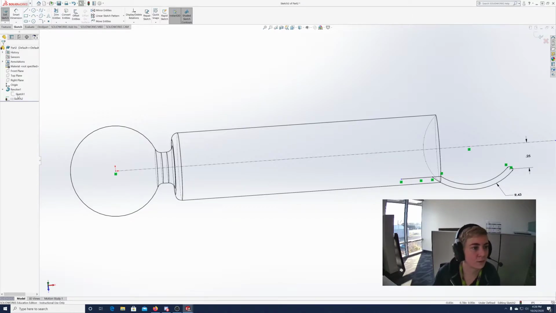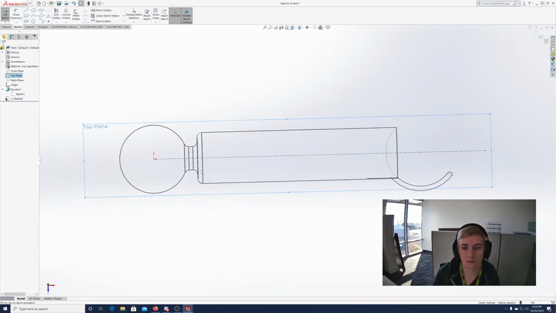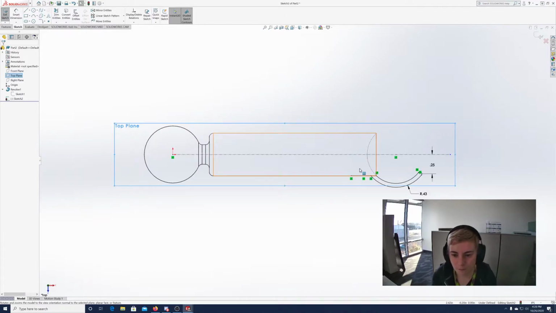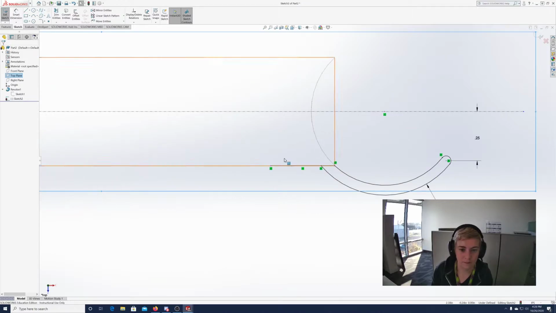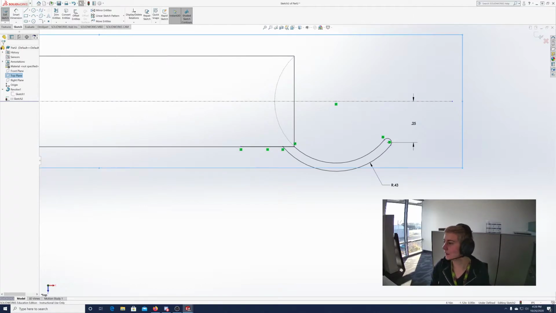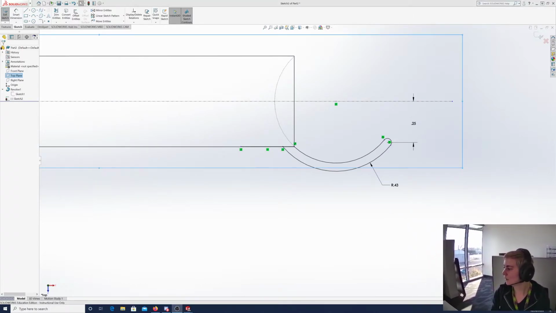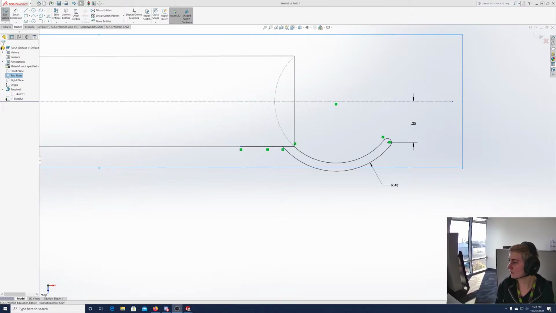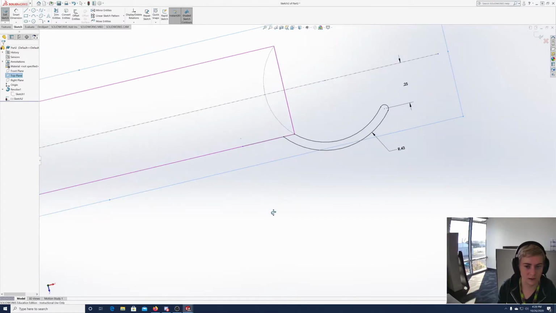Actually, before we do that, let's go back to the top plane. Go back normal to where we were. Oh, alright, sorry about that. Let's move me out of the way a little bit here. I'm kind of on the screen now, but hopefully that's a little better. Do you have any questions so far, or are you kind of with me?